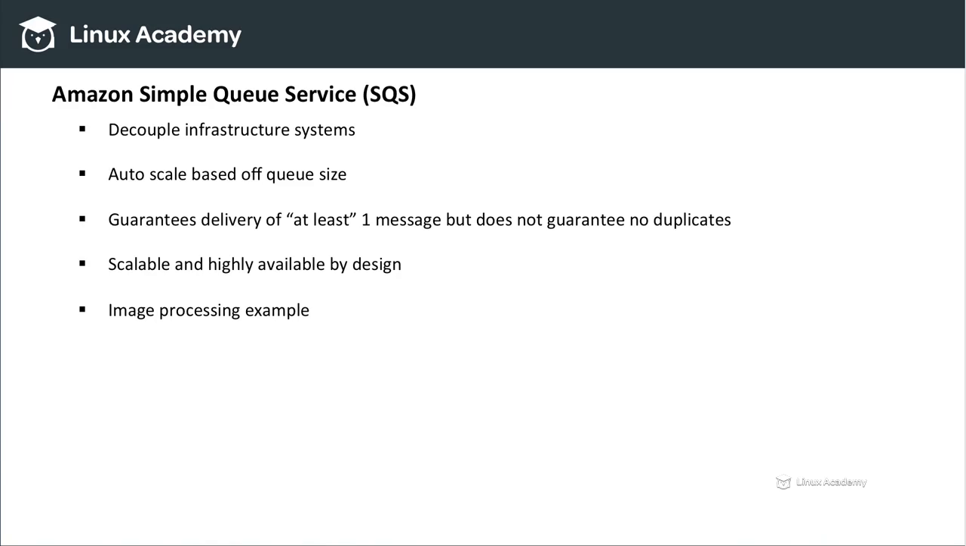If we get a ton of messages and we need to scale out EC2 instances, or worker instances as they're called, to handle that processing, we can set up auto scaling that polls those Simple Queue Service queues and scales out based off the number of messages. If we have 5,000 messages, maybe one EC2 instance isn't going to be enough to process everything in a timely fashion. So we can automatically auto scale that component of our infrastructure.